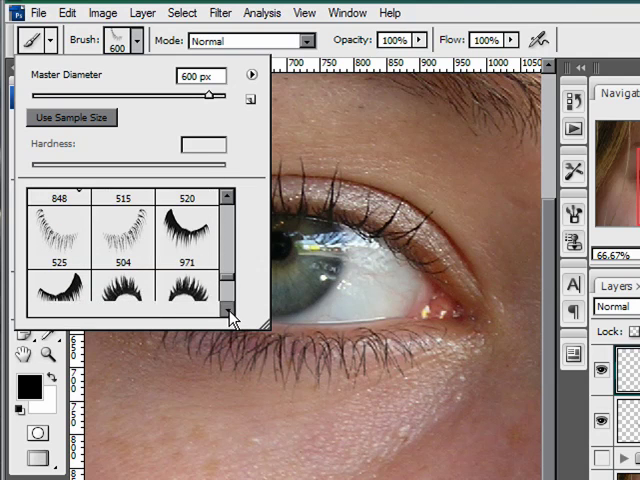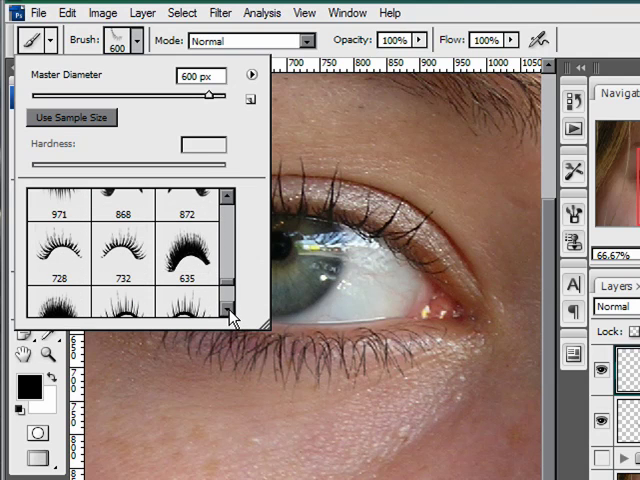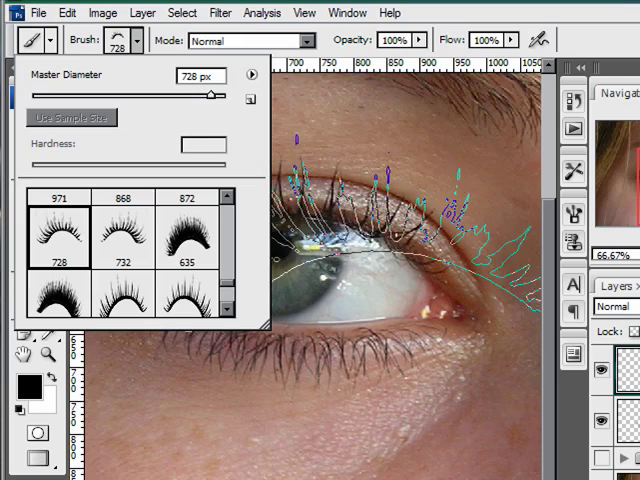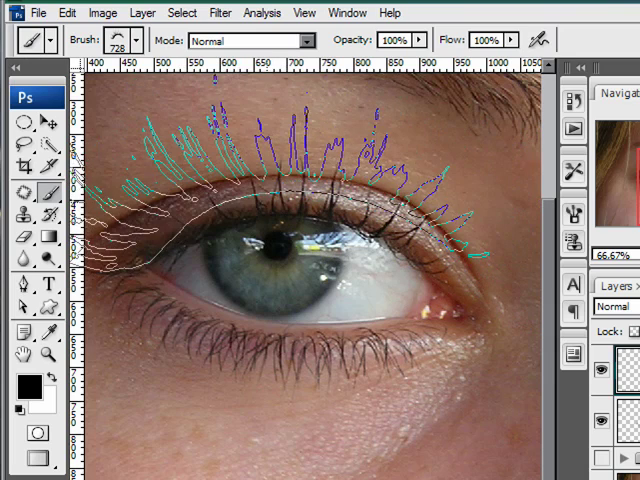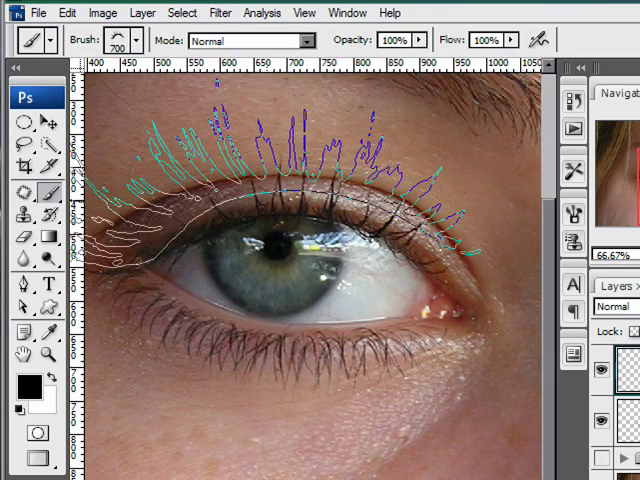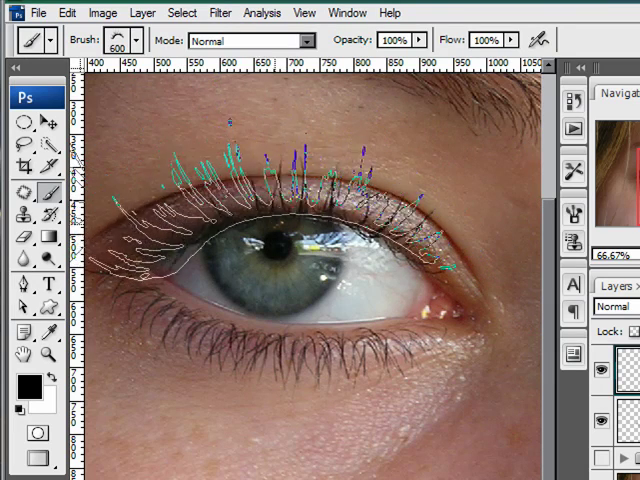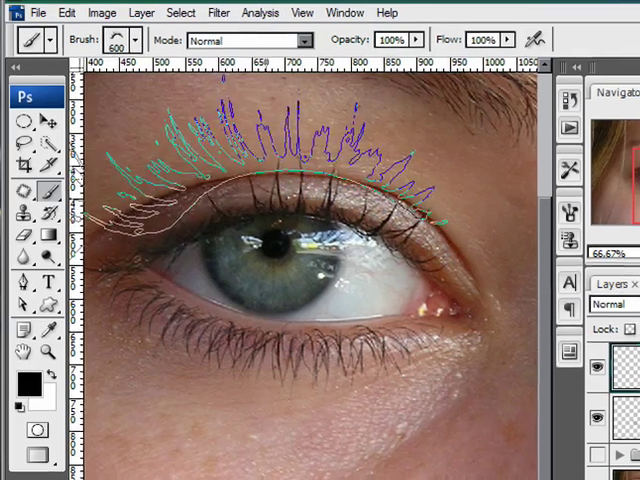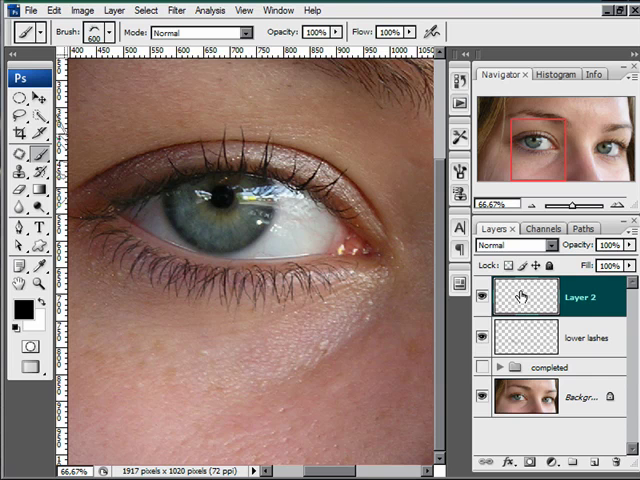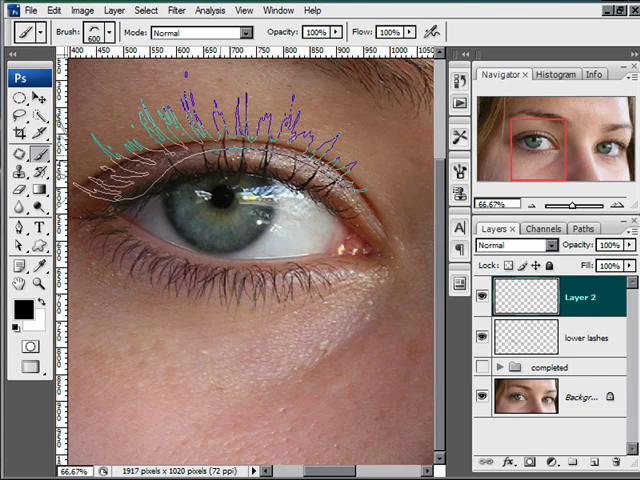So I'll choose one that's as normal as I can manage. Yeah, that's pretty normal. Okay, and size-wise, maybe knock it down a little bit. Yeah, that's kind of ballpark. And I'll click one time on my new layer, black ink loaded up in the palette. Click one time.